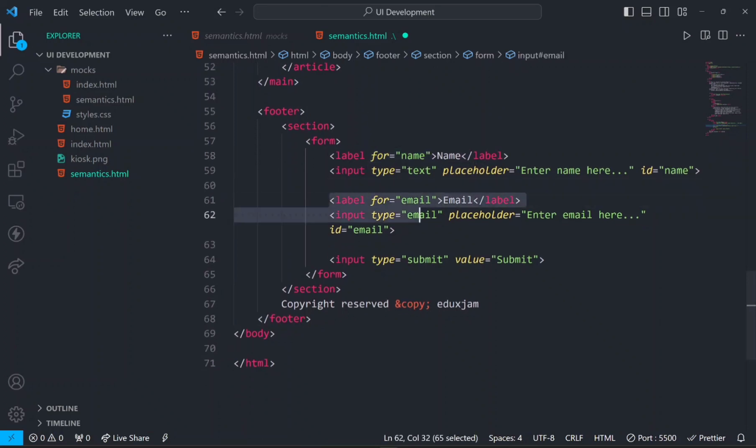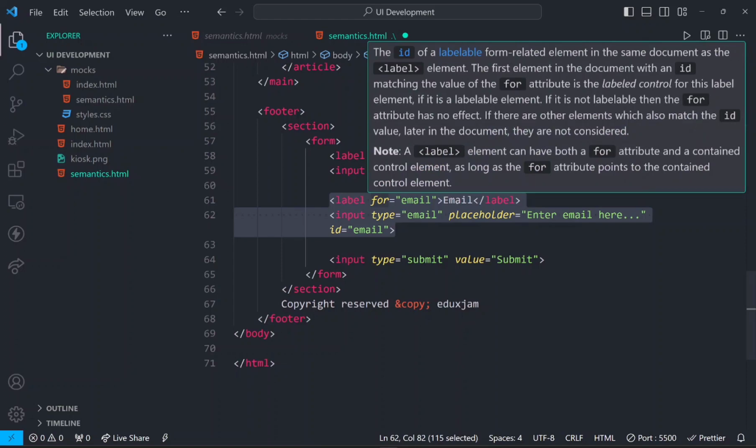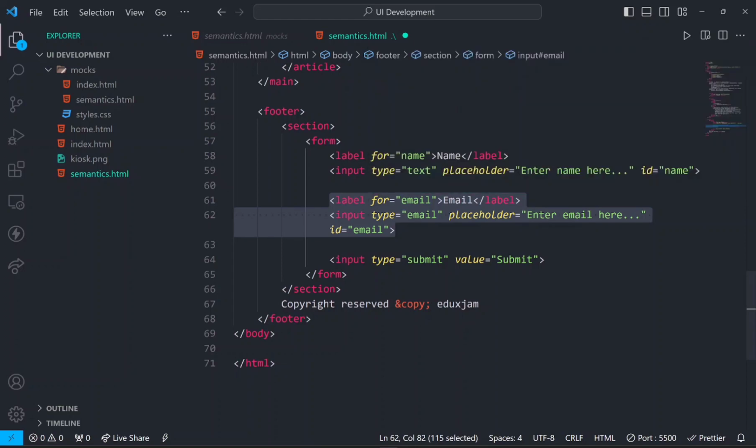Moving forward, we have another input section. Basically, it has a label of email, and it is pointing to email, and there is an input tag for the same of type email. Placeholder is going to be enter email here, and the ID just to facilitate this label basically. All right. Then we have an input tag at the end of the form itself, and it is of type submit. All right. So it is also taking a value. This is something that is going to show on the screen for this input tag.